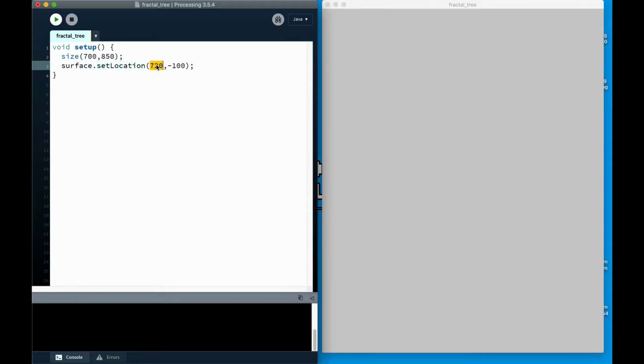Now your mileage may vary with these numbers, but these work for me. But if you wanted to put it at a certain location, you might have to tweak these numbers a little bit. So what is a fractal tree?